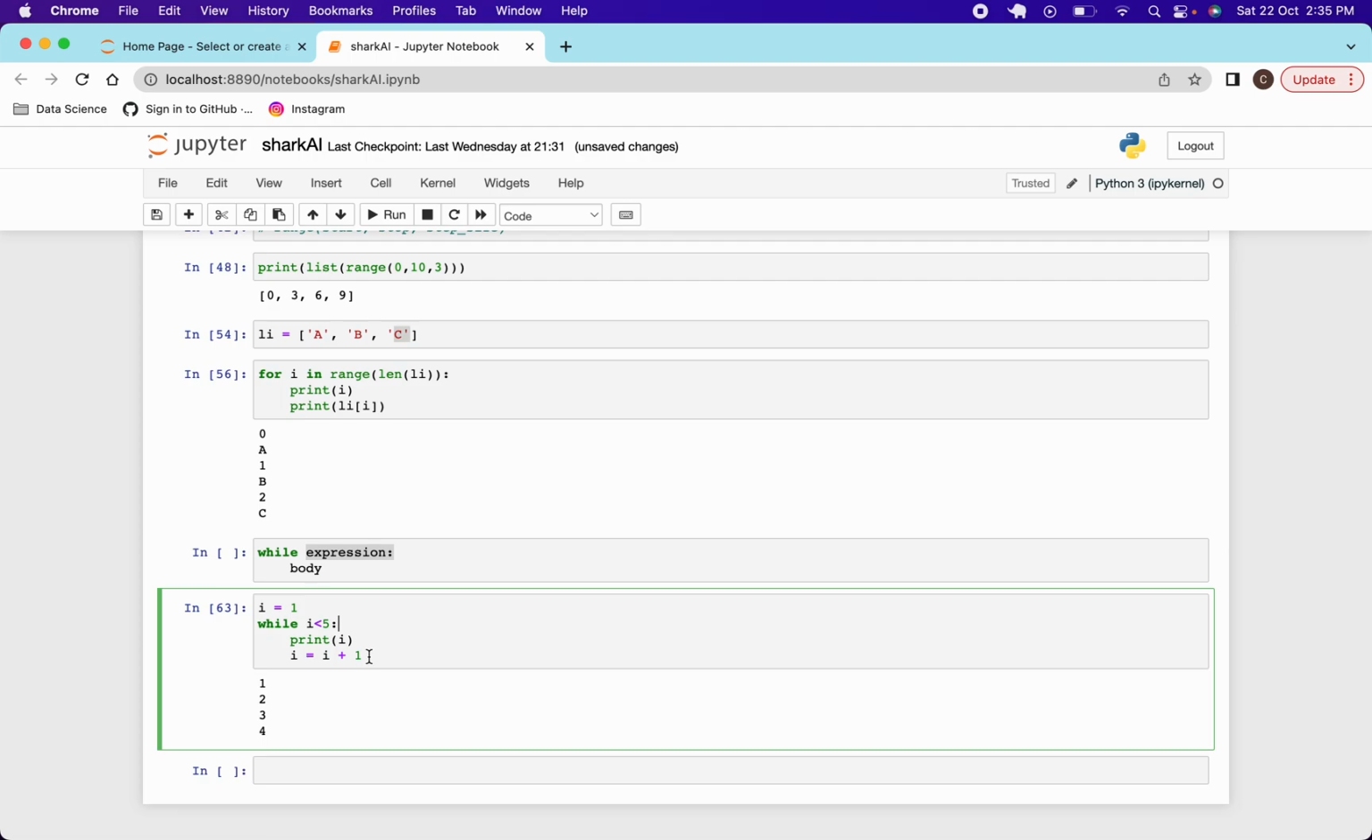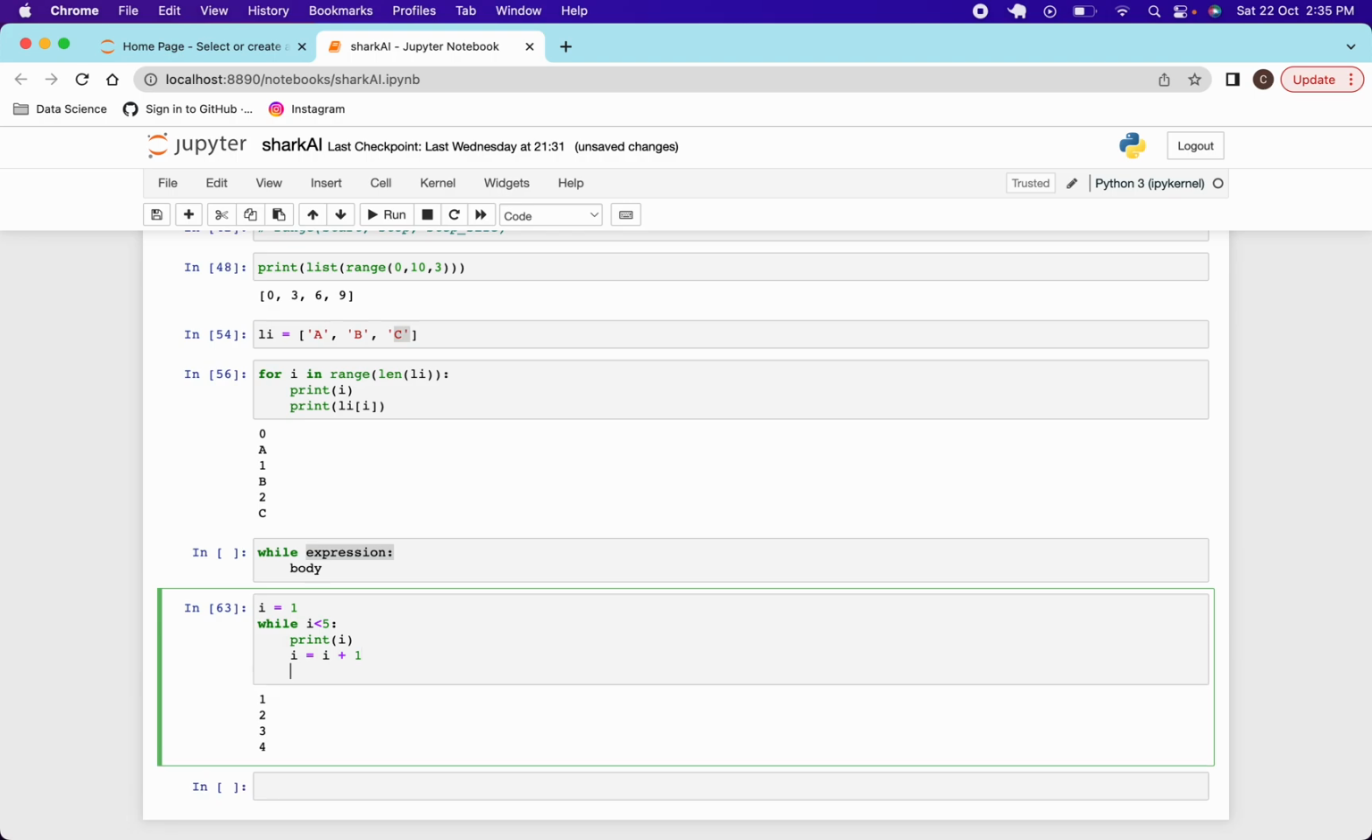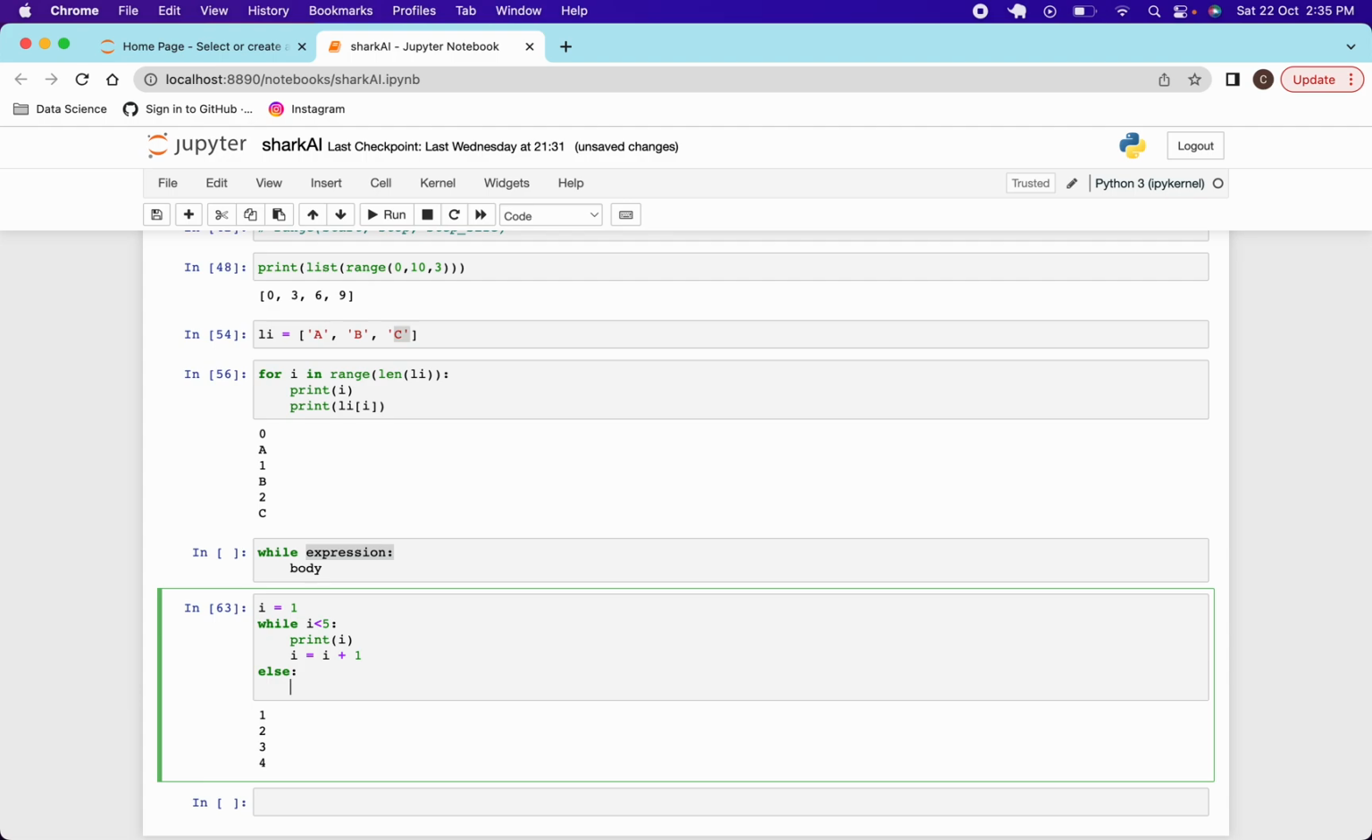And when the I value is 5, 5 is less than 5, this is not true, so the control is coming out of the loop. Okay, so this is how your while loop works. Also you can run it with the else statement. If the condition is not true, then you can print or do your own things in that else block.